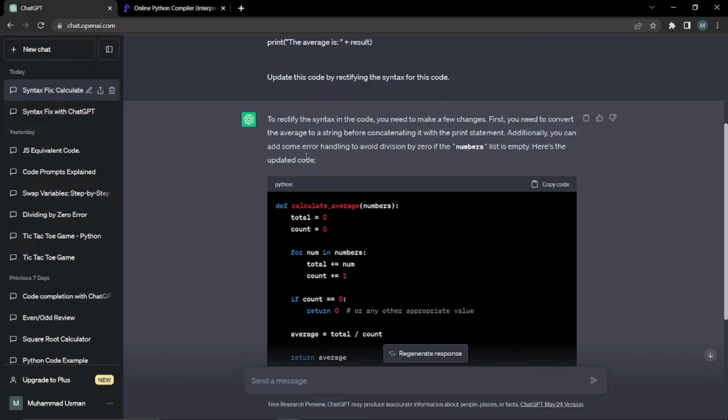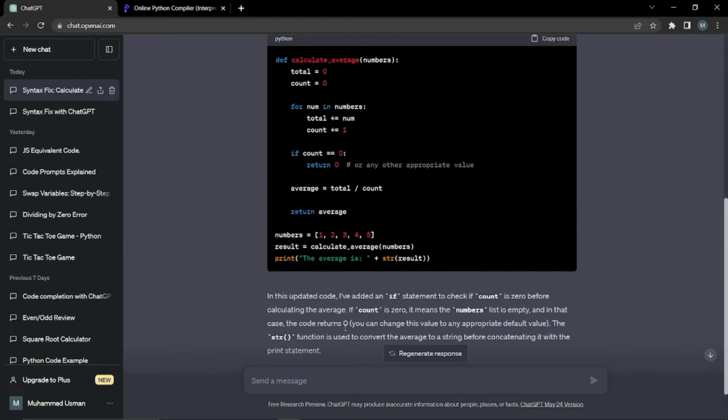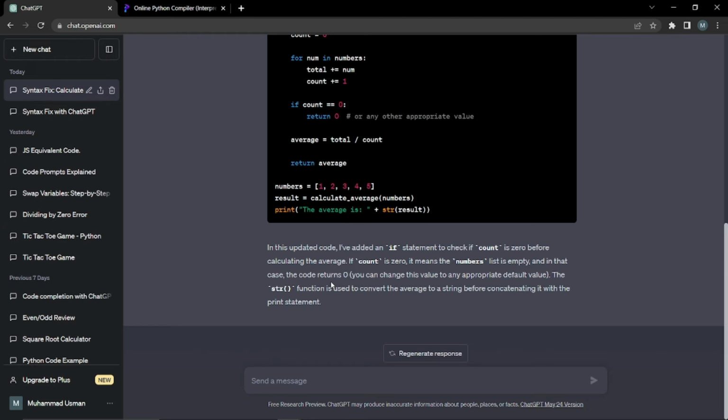Additionally, you can add some error handling to avoid division by 0 if the numbered list is empty. Here's the updated code, and at the end, it says I have added an if statement to check if the count is 0 before calculating the average. So yeah, as you guys can see, it just rectified the syntax error for us in this code.